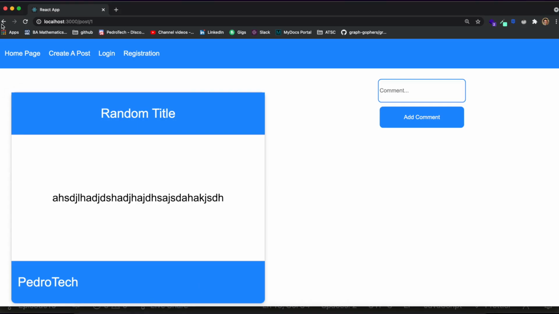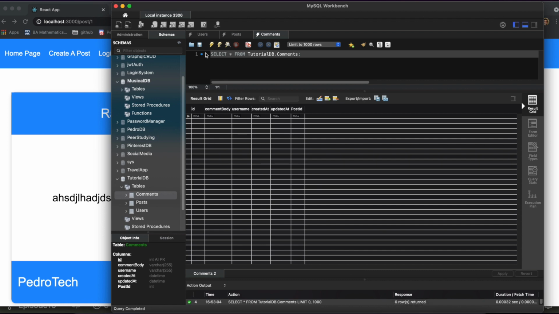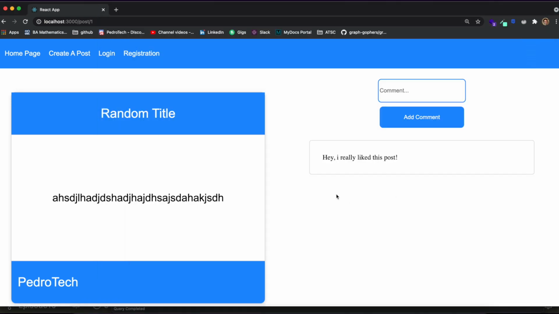So let's test to see if this is working. Currently we have no comments, as you can see. I'm going to refresh this. But when we try to add a comment, let me say, hey, I really liked this post, and I press add comment. You see it worked, because if it didn't work, it would have sent us a message. And if we go here to our database, you can see that not only do we store the comment body, but we also store the username, which is the username for the user who is authenticated, who has a token in its session storage. So that's kind of the idea.